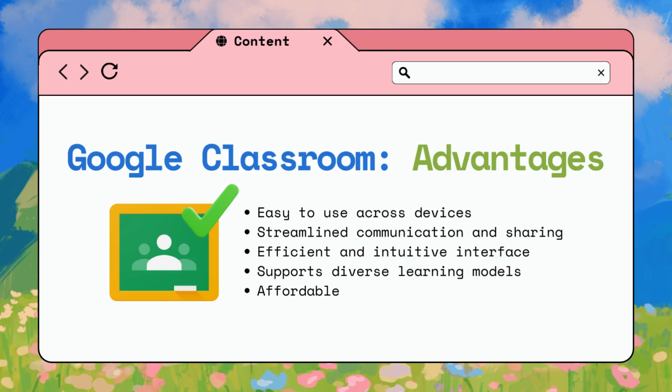Google Classroom is the LMS that I have the most experience with as an educator. Personally, I really appreciate the easy integration with the rest of the Google Suite, as this allows me to keep everything in one place and streamlines my instruction.